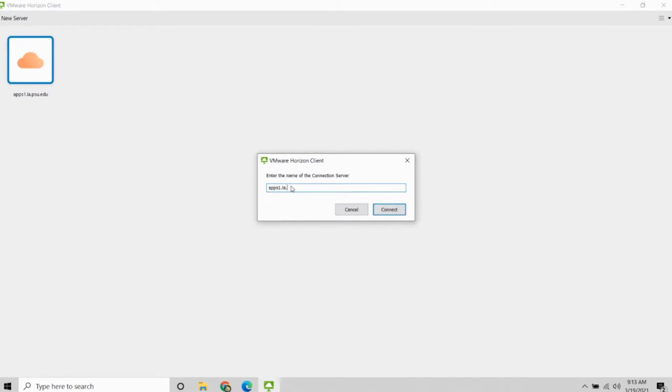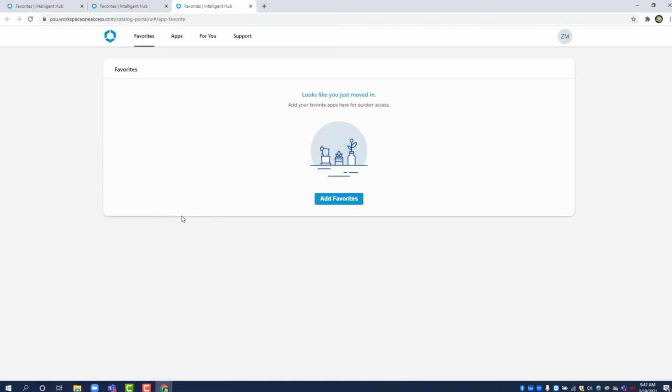Enter apps1.la.psu.edu. Hit the blue Connect button. This will take you to the IT Hub. You are now ready to log into the virtual desktop.